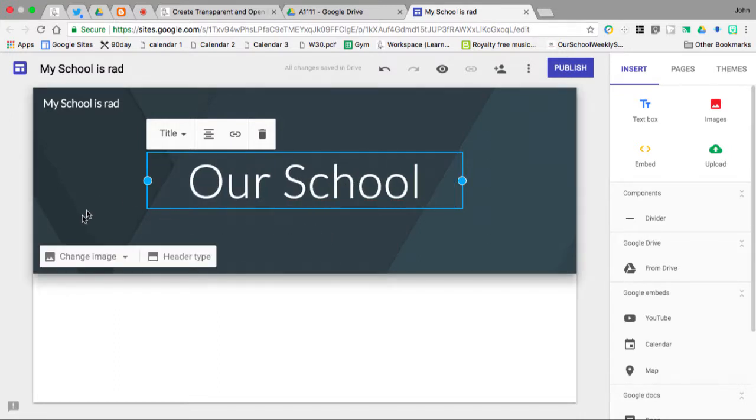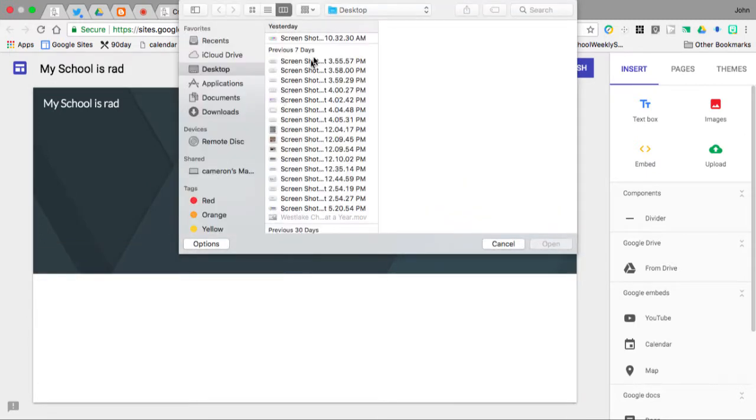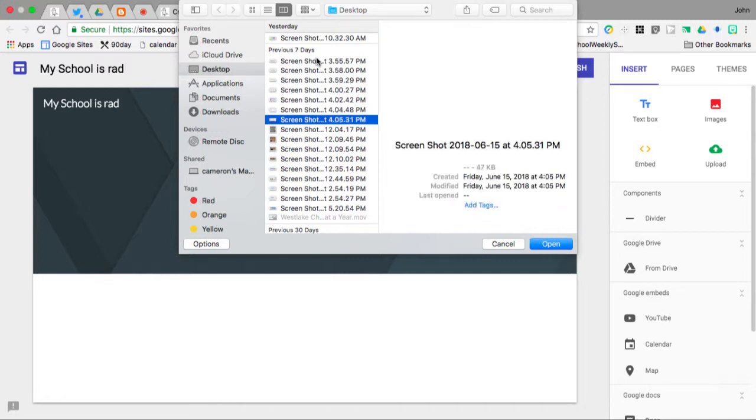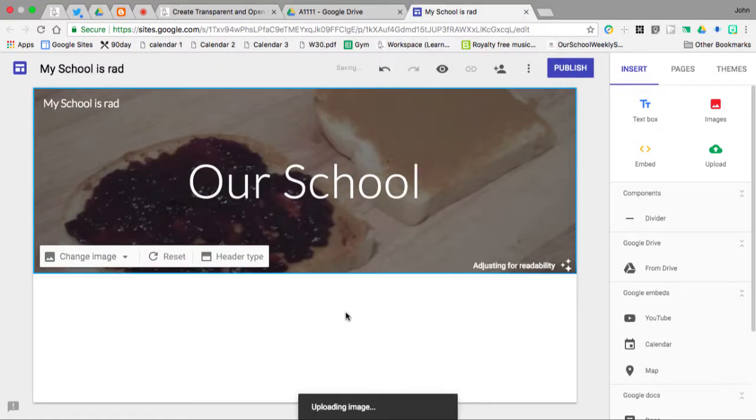And if I want to change the background, I can change the image here. It's like, you want to upload an image? I'm like, totally. I don't know what's on my desktop, but let's grab any of these screenshots. Hopefully I've got my logo here somewhere, right? A peanut butter and jelly sandwich. That's the logo for our school. We are the proud Peanut Butter and Jellies. Great, that's it. I've made a Google Site.